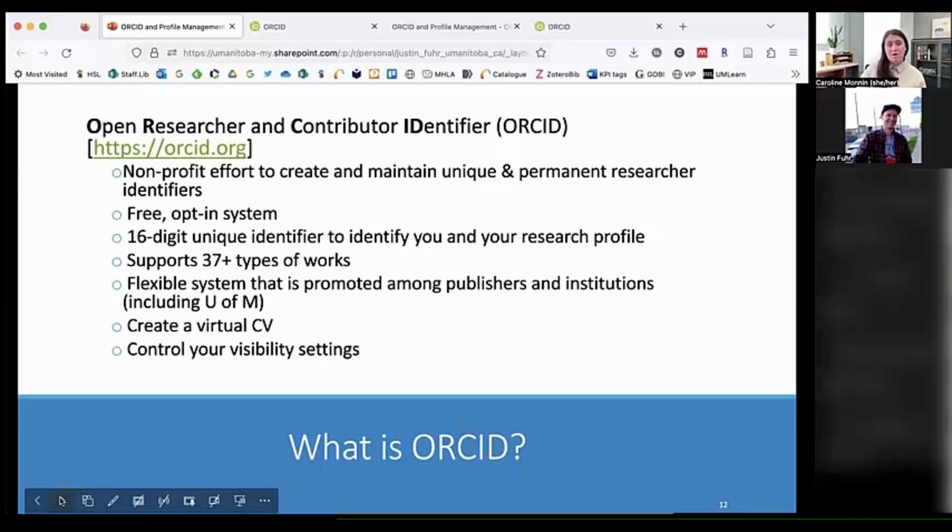It's free. It's an opt-in system, so you need to register for an ORCID in order to obtain it. When you register, you receive a 16-digit unique identifier to identify you, and that's the number that you use when you are submitting your papers or when you're trying to get access to your account.